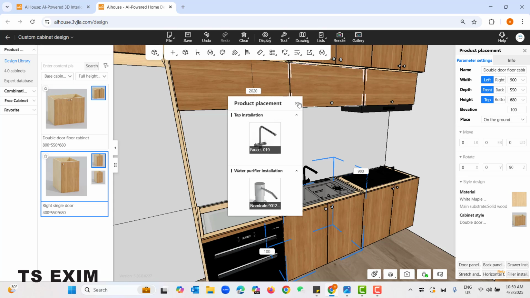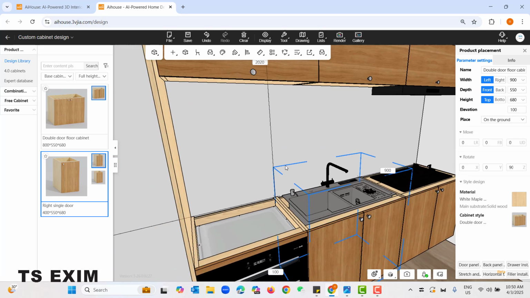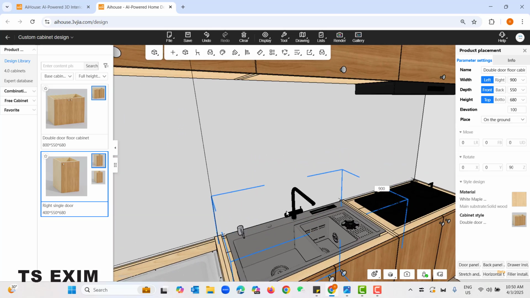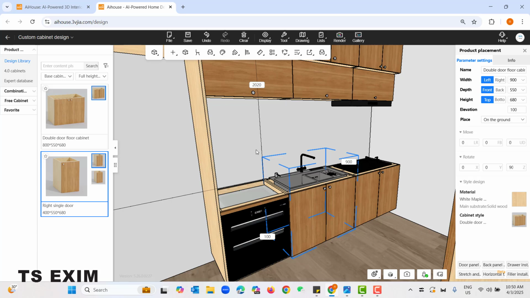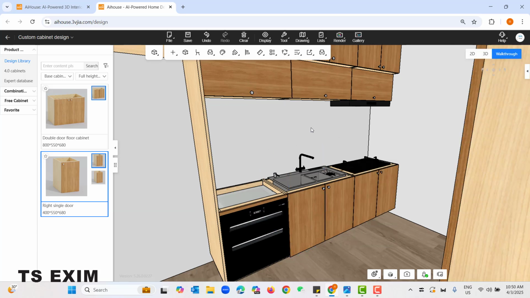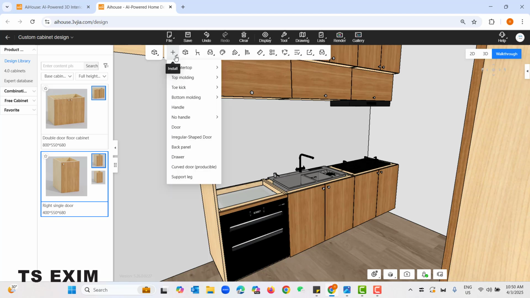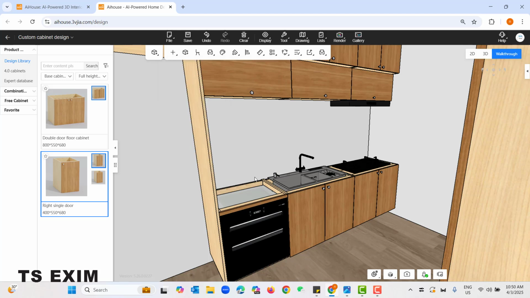Okay, then you can close the product placement. You can see it auto applied on the sink lah. Okay, the water tap and water purifier. Done for the installation. Then you can install the countertop. Go to this install button. You see the plus sign on top. Then you go to countertop installation.